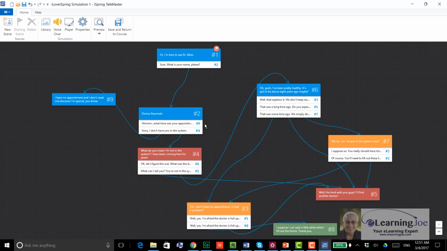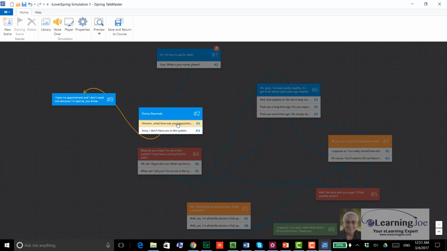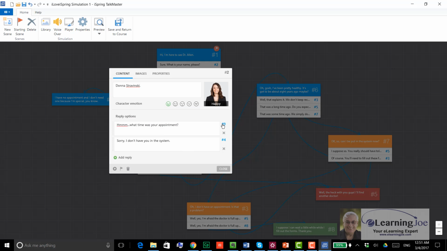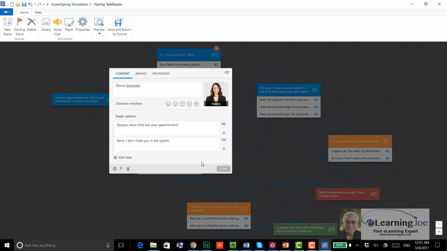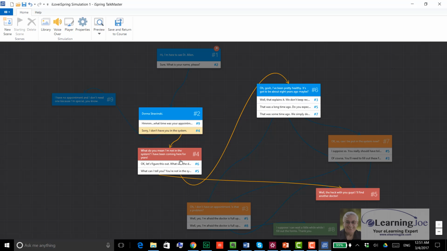Now that one's going to go to that place, number 9, rather than where it was going before. Or I could open this up and do it this way too. I could just take that and drag it over. So there's a couple of different ways of doing that. All in all, though, that's how easy it is to do this.